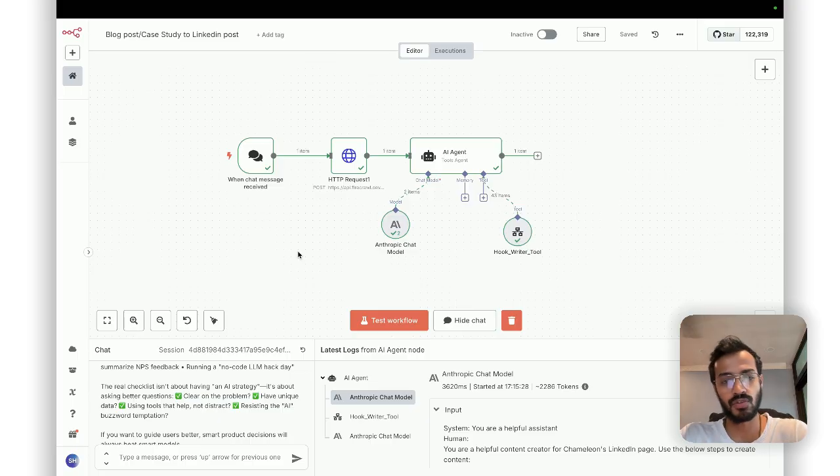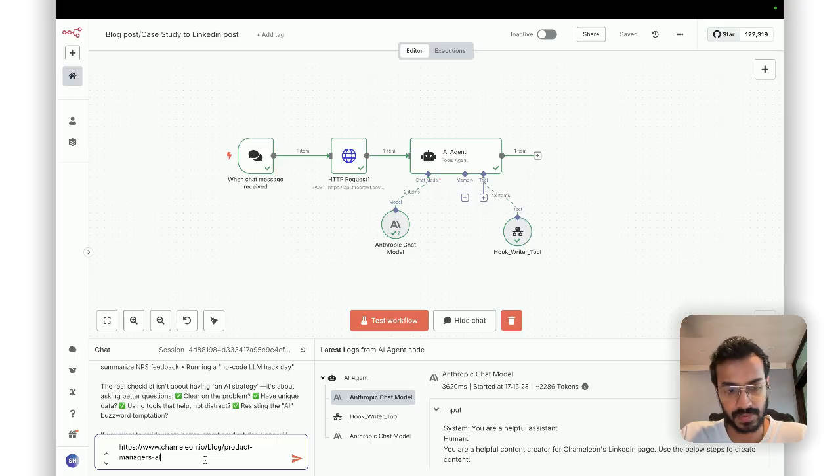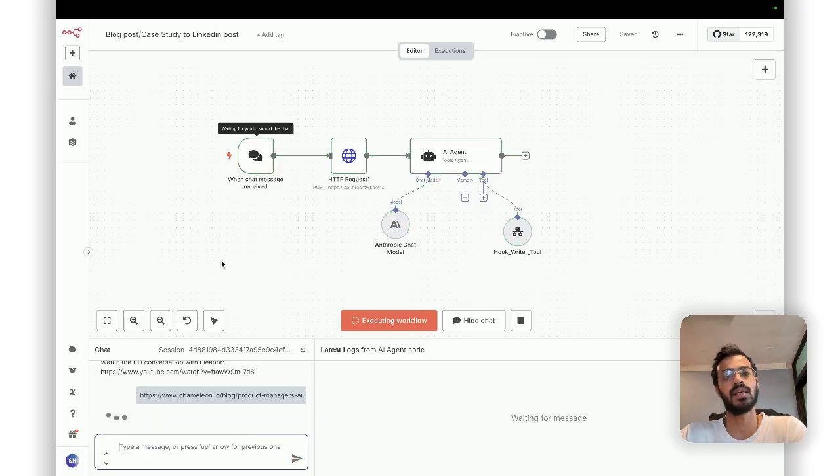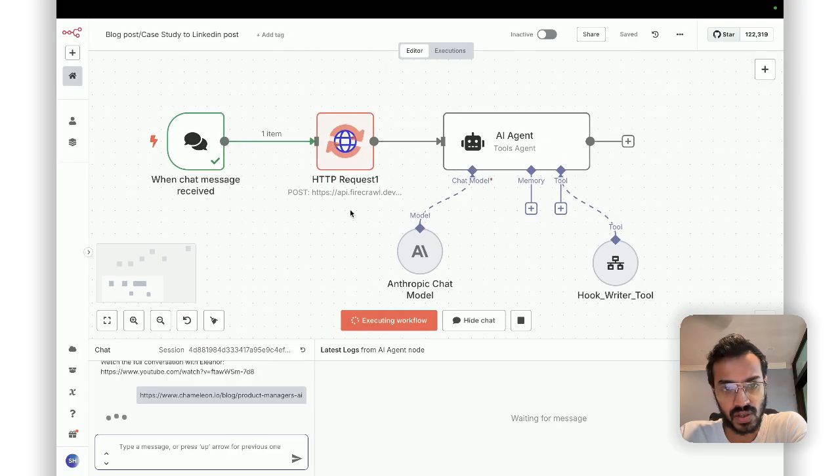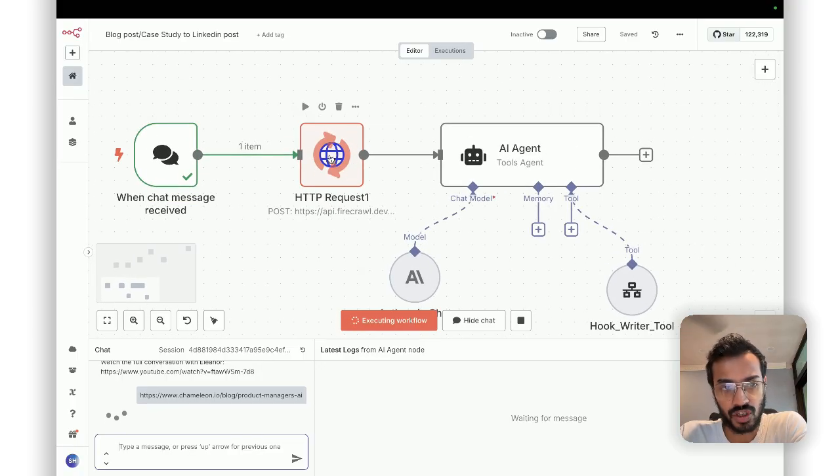So let's see how this works, right? I'm just going to type in a URL here, which is this one, and you can see it sends the chat message, and it's going to go to this Firecrawl API, which is now going into the blog post, studying the contents of that blog post, extracting out the crucial information. So this is a podcast. This is a conversation with a product manager named Eleanor, and the Firecrawl tool is now scraping the entire website and extracting out the key points.